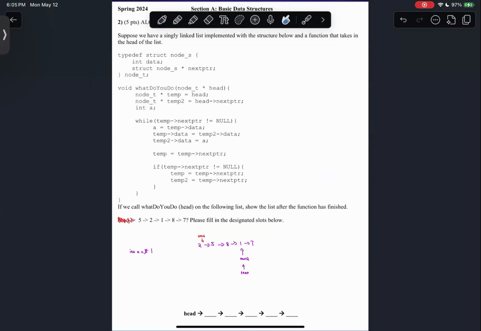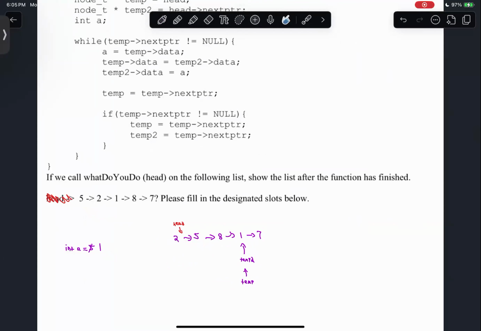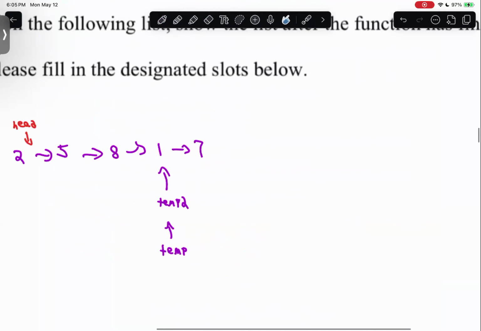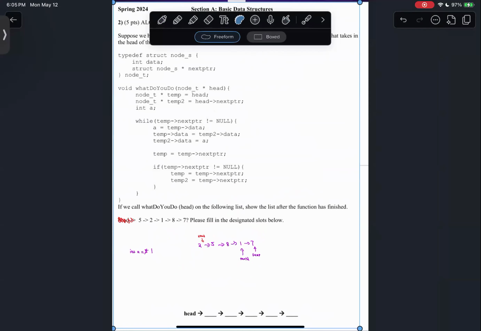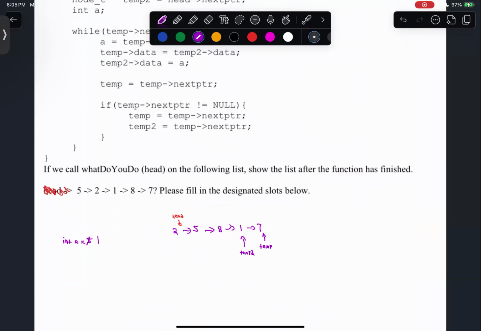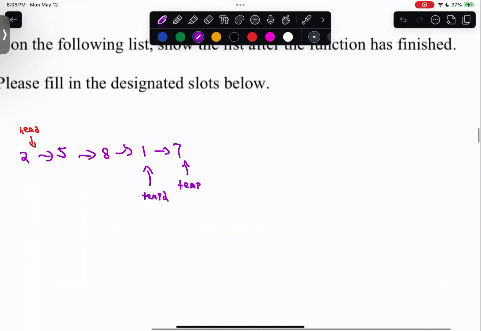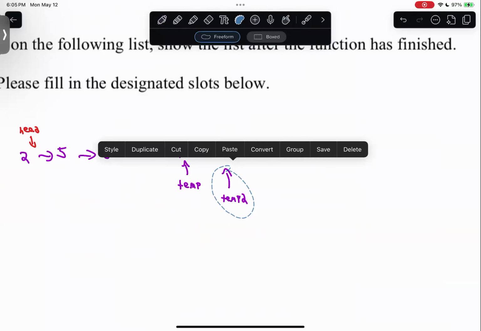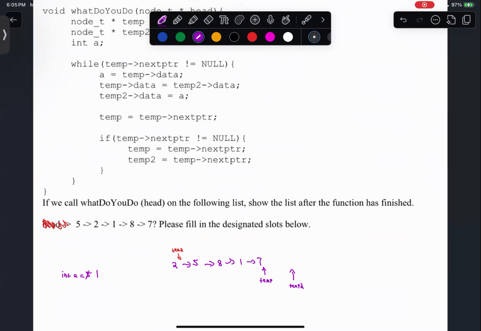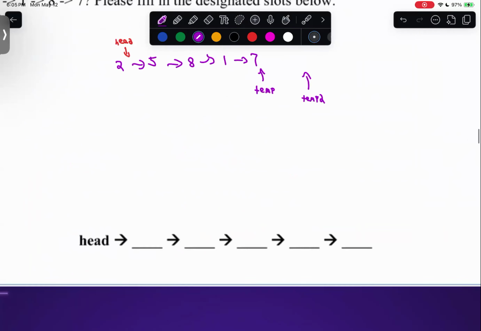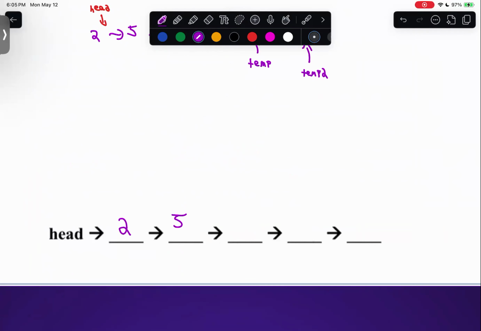Now we're going to look. Is temp's next pointer equal to null? No, it's not. So we're going to move temp over to 7. And then we're going to move temp over to 7's next, which is null. This is the null space now. So now we're going to look. Is temp's next null? Yes. So you're done. So the final answer is 2, 5, 8, 7.